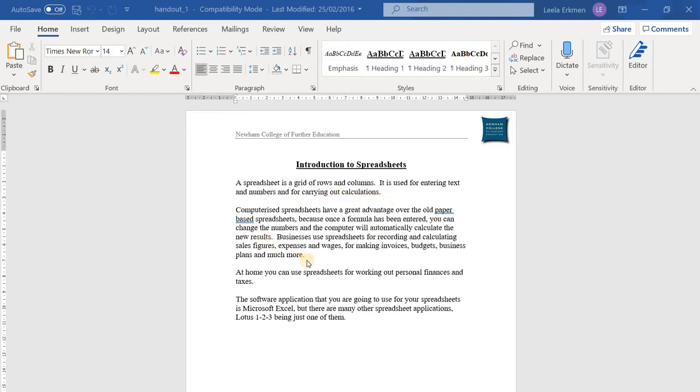I'm just going to read this paragraph while I explain to you in my Zoom session or Teams session. I will use the PowerPoint to explain the advantages. Computerized spreadsheets have a great advantage over the old paper-based spreadsheets because once a formula has been entered, you can change the numbers and the computer will automatically calculate the new results. That's the main advantage, using formulas.